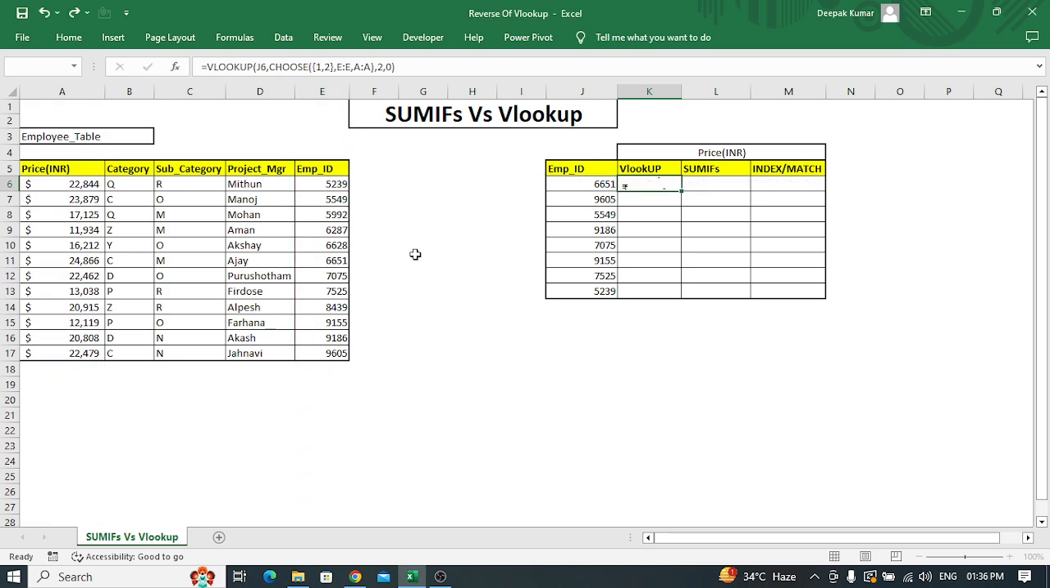You will get the price of the employee ID. Now drag this formula down, and for the records below you will fetch all the prices in INR across all employee IDs. So we have successfully found those values.